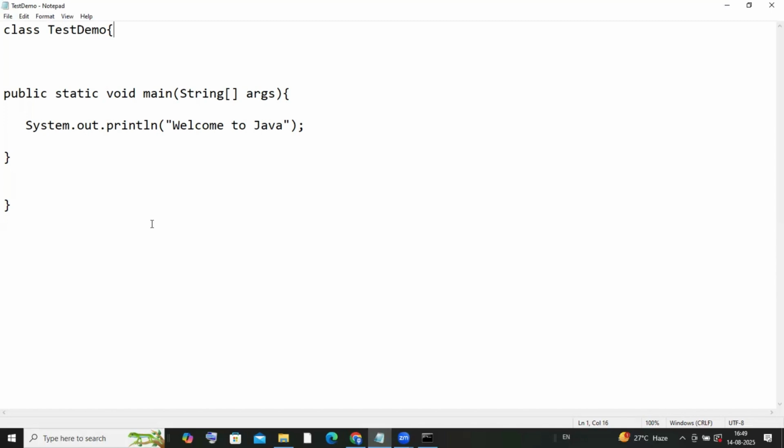If you have any questions, you can comment below. So System.out.println: System is your current machine, out is for displaying, println is for printing. So you have to print and display on the system console. You can print this message so that it is visible on the system console.